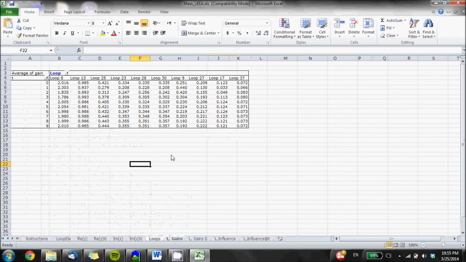The next worksheet shows a table of the loop gains for the 10 loops with the largest gains in our model. It should be noted that since the order of magnitude for different variables in a system might not be the same, it is really hard to compare different loops based on this indicator. Instead, in the LEEA analysis, the loop influence indicator will be used, which is shown in the last two worksheets.